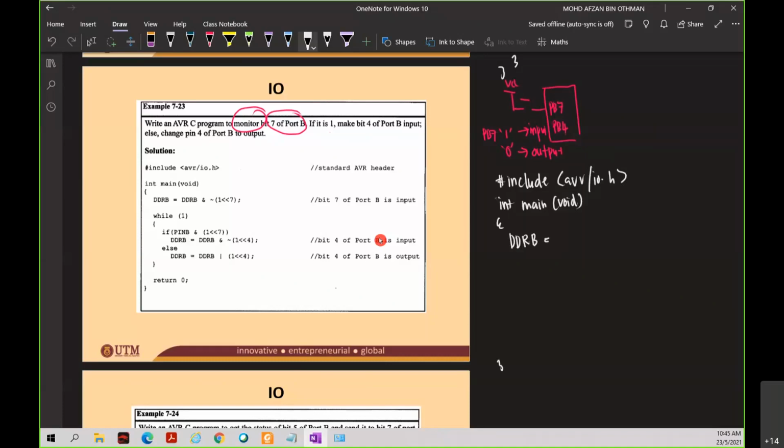Okay, so what happened here? So this port B, actually you inverted this one at bit 7, which is you shift it to bit 7, and end with your DDRB. Only bit 7 will change while the other bits will not change. Okay, so this is DDRB equal to DDRB.